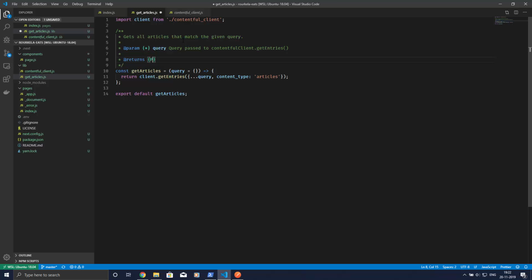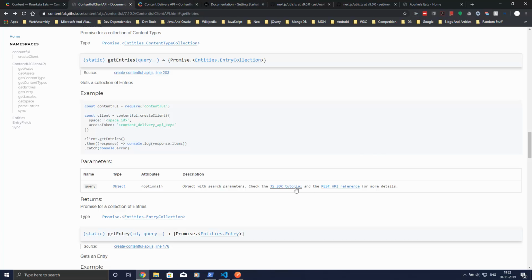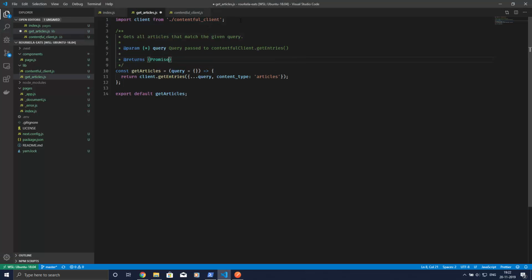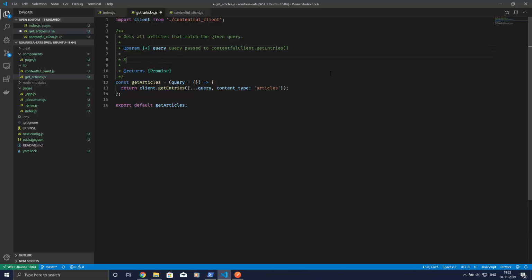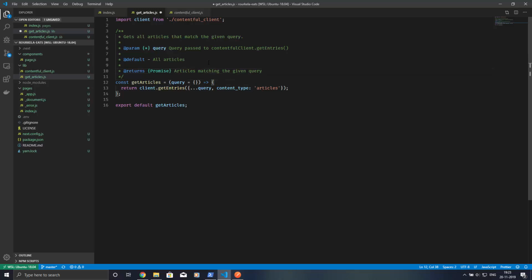Returns a promise. What does it say here? Returns entities.entry collection. How do I represent that? No, it returns... let's just call it a promise. And let's say the default is all articles. Returns articles matching the given query. This should be any.